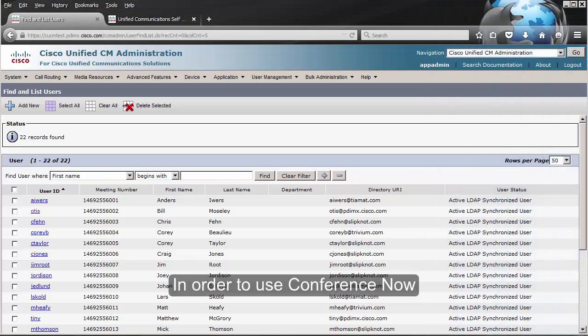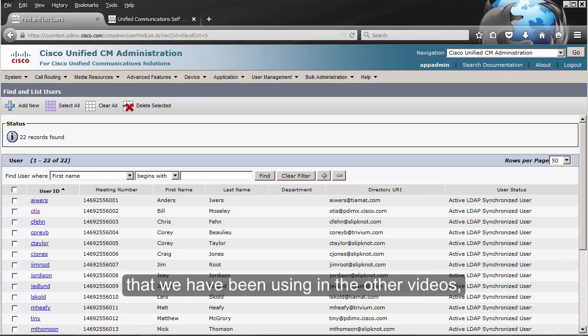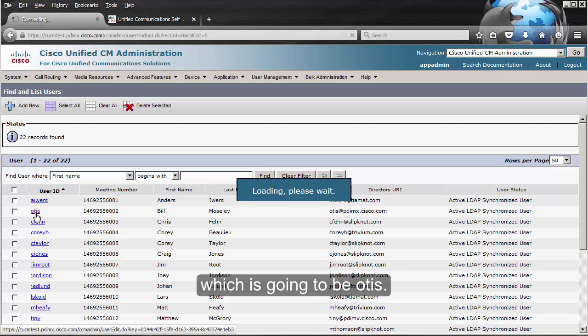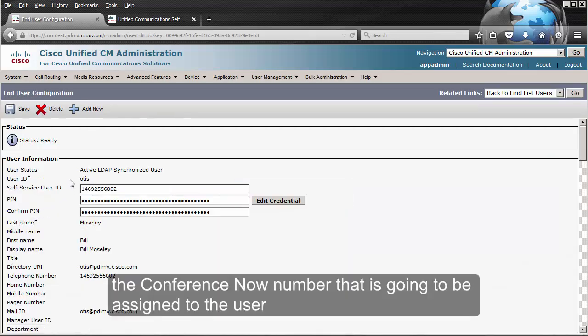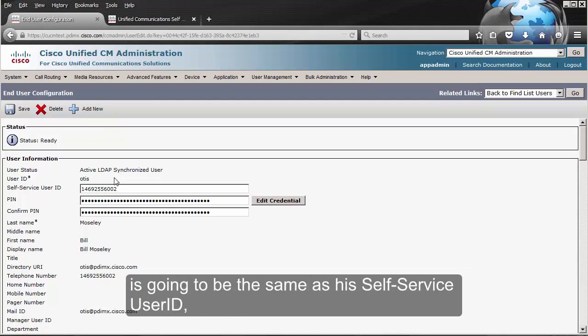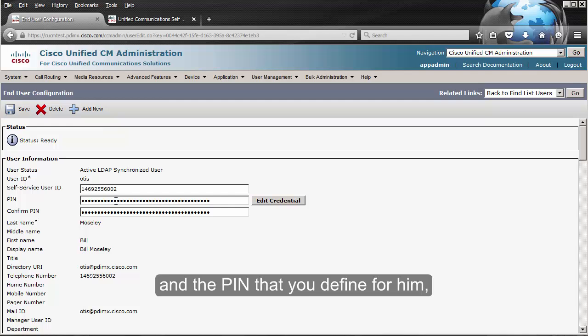In order to use Conference Now, we need to enable the option in our users. We're going to use the same user that we have been using in the other videos, which is Otis. And something very important: the Conference Now number that is assigned to the user is the same as his self-service user ID, and the PIN that you define for him is his host key.